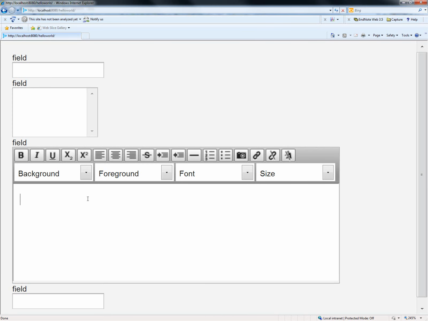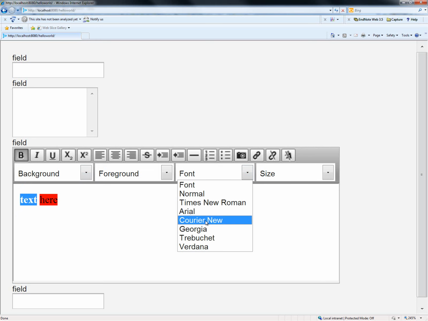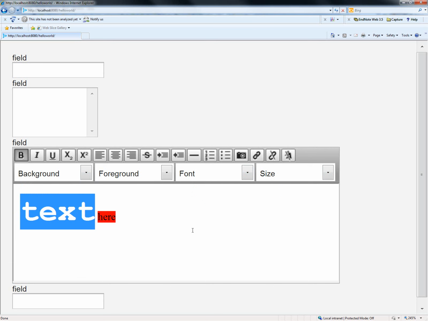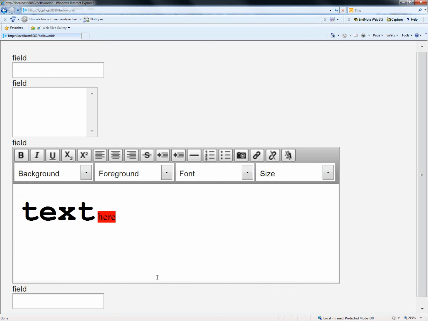And now let's have a look at this component. You can see that it's just a regular text field, but it supports formatting, so I can change the background of the text, I can change the style of the font, I can change the size of the text, and all of this will be stored as an HTML formatted string.